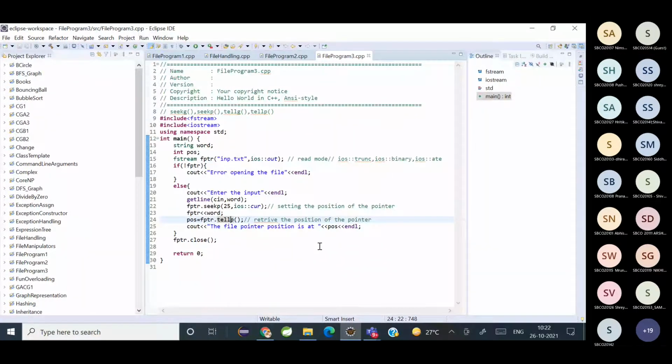It can be from the beginning of the file, from the end of the file, or from the current position of the file. If it is beginning, I would have written ios::beg. If it is end, I would have written ios::end. And now here it is current, cur, and 25 is the number of bytes. If it is a positive value, you're going to move that many bytes forward. If it is a negative value, you're going to move that many bytes backward.